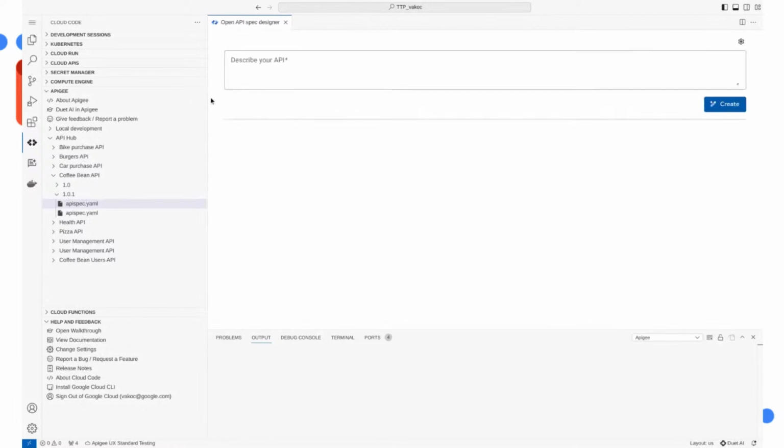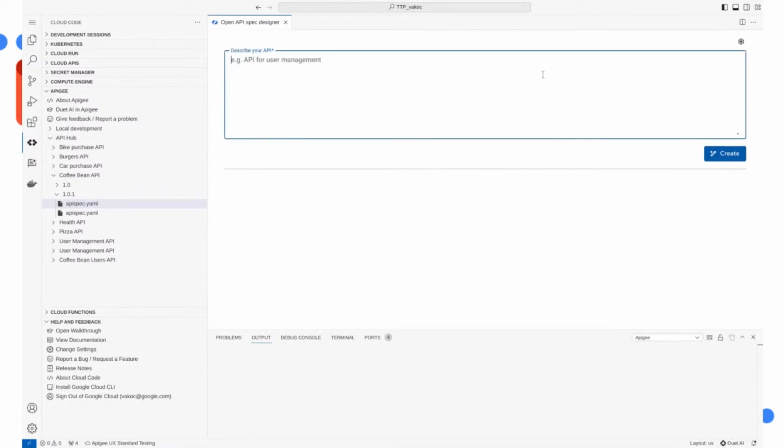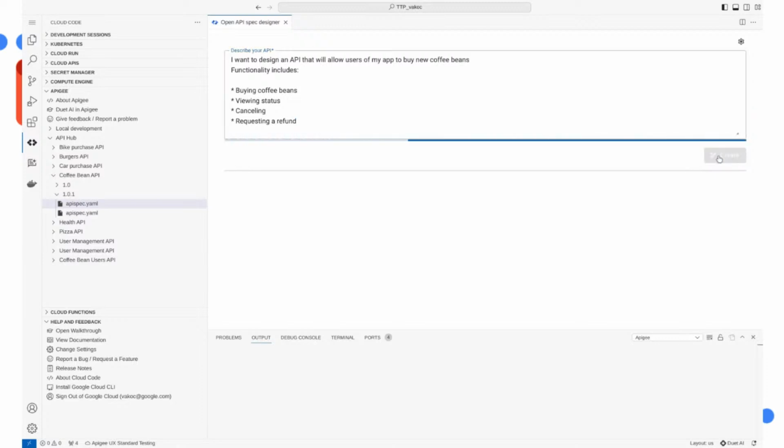But let's actually say that I want to design this new API that I came up with out of a meeting, and I want to build an API. So I will click on the Sparkle plan, and I want to design an API which will help me build an application that will allow people to buy coffee beans. I'm a coffee bean company, and the application should include functionality that will allow people to buy coffee beans, to view the status of their orders, to cancel the order, or request a refund. So just with this, I can select that I want to create this API.